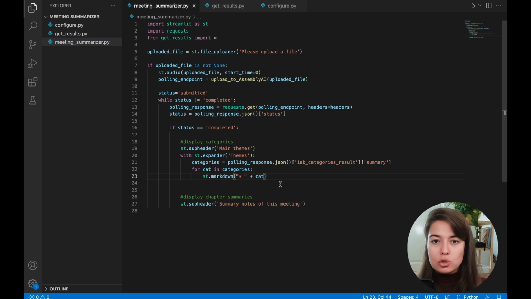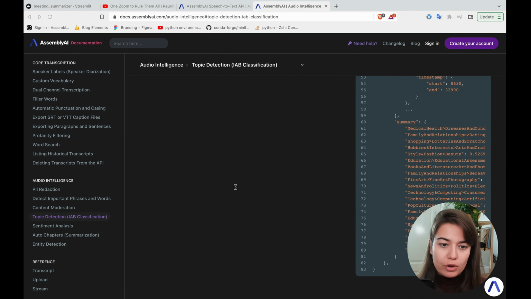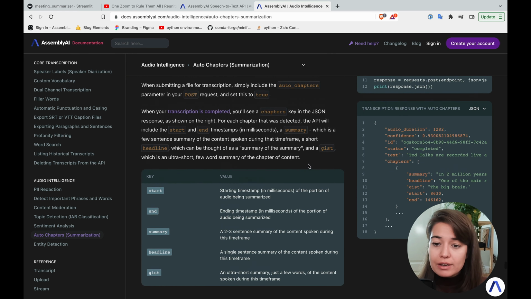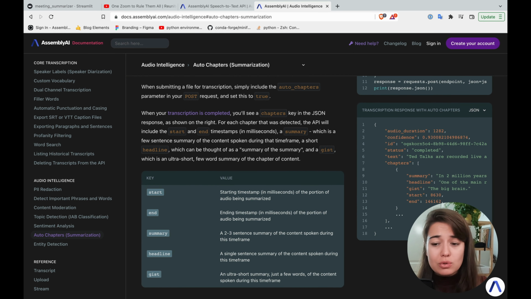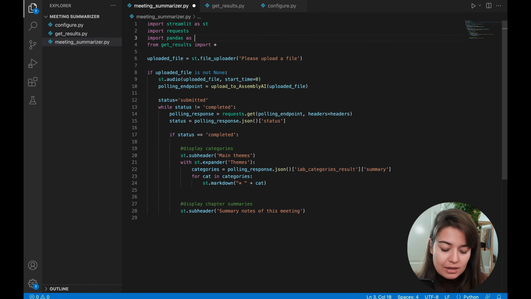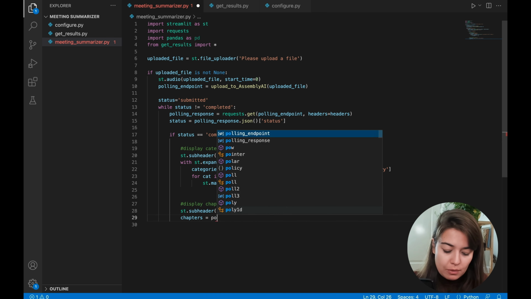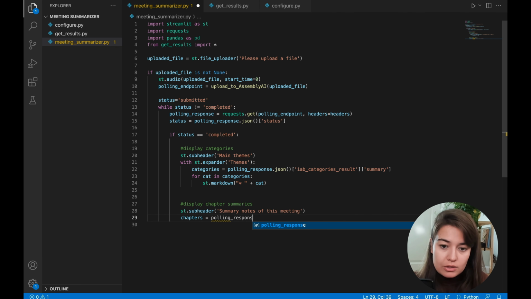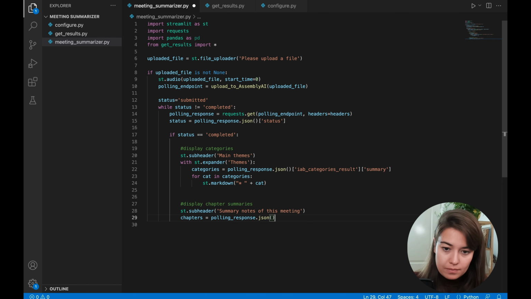For chapters, I'm going to need to do a little bit more work. It's not that much more work because here you can see for categories, we're going to have more information, and I want to actually use most of this information. I don't want to just extract the summary and let the other ones go. So that's why what I'm going to do is to put all of this, the response for the chapter summaries, into a data frame. I like using pandas data frames because it makes everything a bit more manageable. So before I do that, let me import pandas as pd and put the results for the chapters from the polling response into first just a variable and then to a data frame.